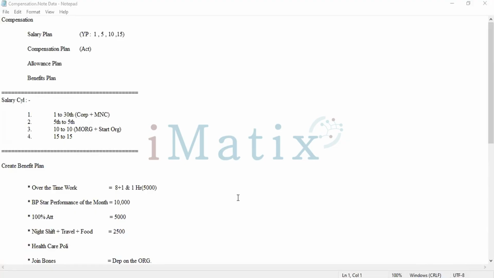Yes, I hope all of you can see my screen, my notepad. Let's understand this compensation notepad. Under compensation, what are all the plans? First plan is salary plan. Second one is compensation plan. Third one is allowance plan. Fourth one is benefits plan. What is meant by compensation, and what is meant by allowance plan and benefits plan?